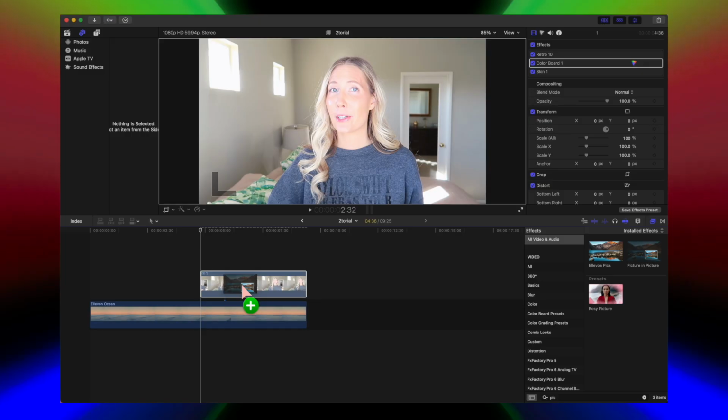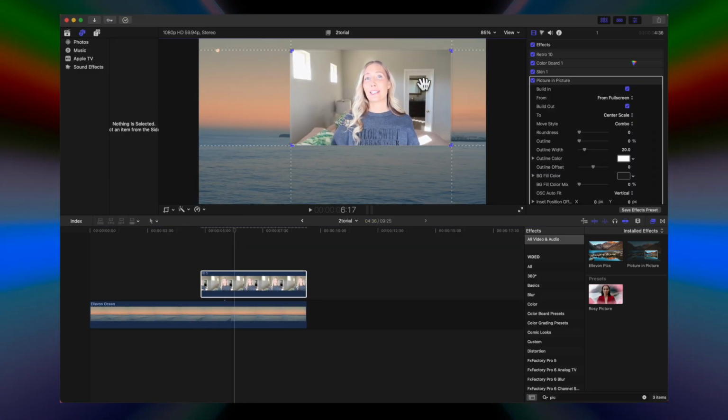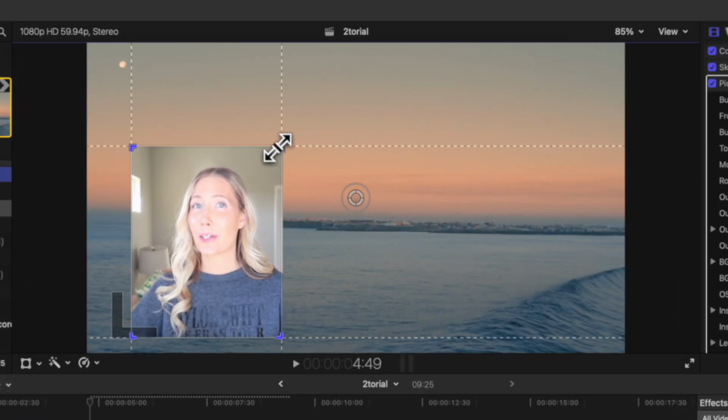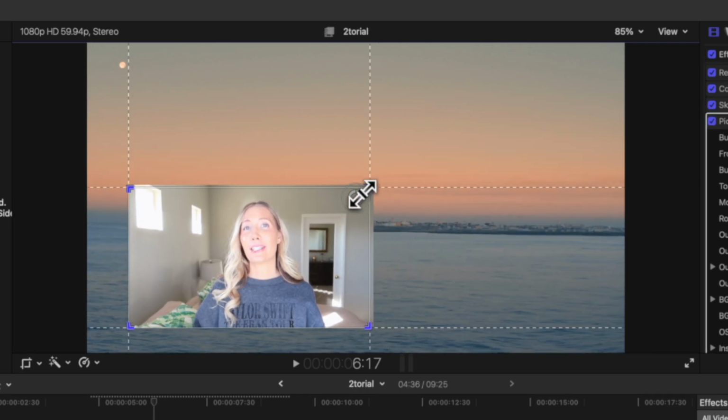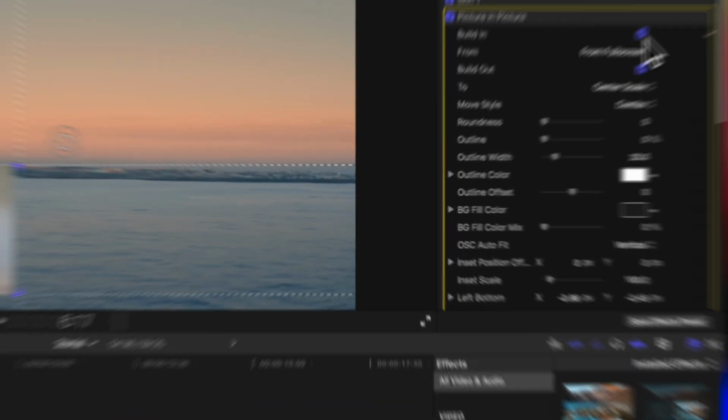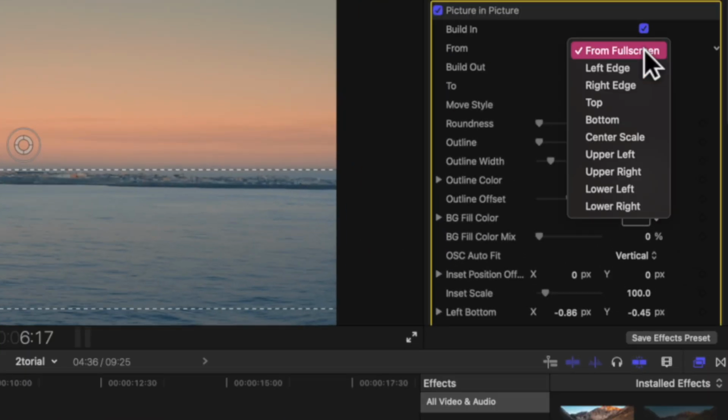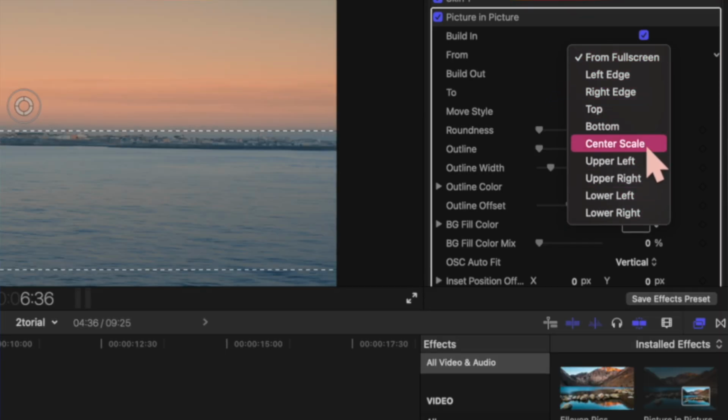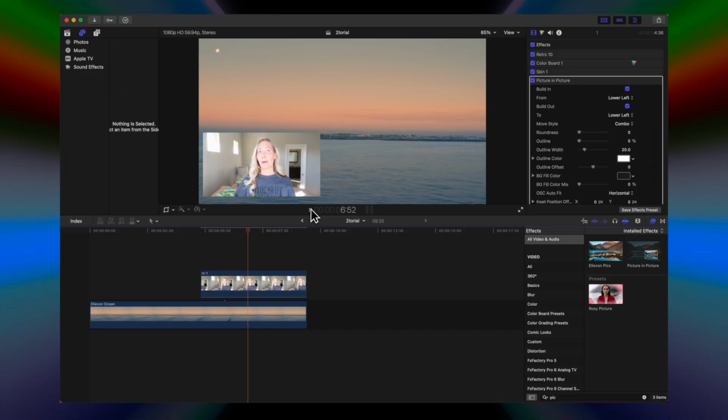It's automatically going to give you this little box that you can drag around the screen and customize in any way you want, but we're going to pick the lower left hand for now. We're going to go over to our effects inspector on the upper right hand. You can toggle on and off the intro and outro for the animation and how you want it to animate. So I just chose lower left because I'm on the lower left, and that's how you do picture-in-picture.